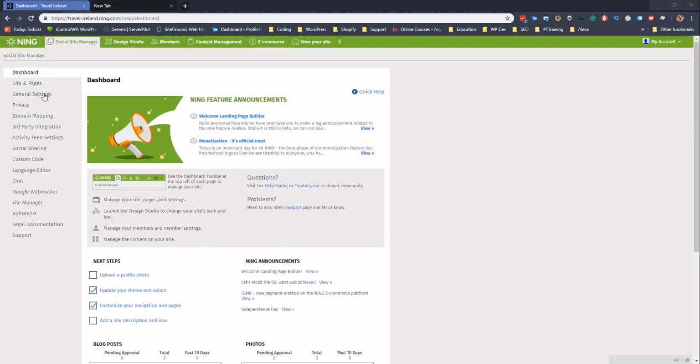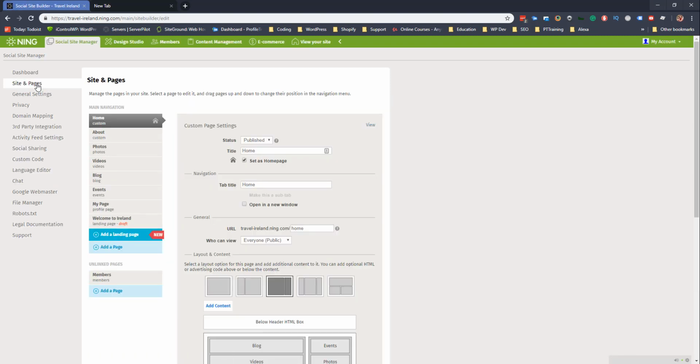So you get a lot of options from the dashboard itself. Throughout the social site manager, you will see a lot of settings, which we will not cover all in this video, but you can certainly have a look at in your own time once you get your own Ning network set up. So from here, we can look at the likes of sites and pages, and this I would say would be very important to look at first.